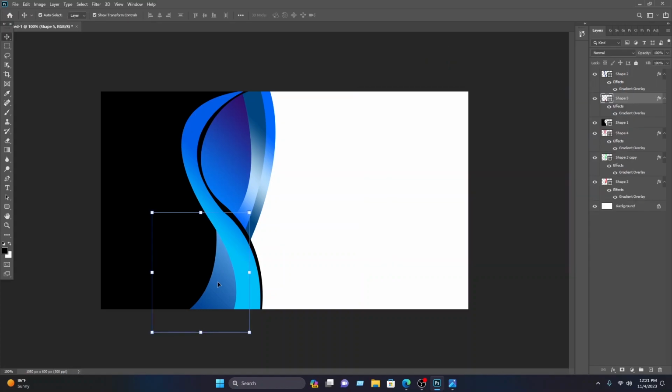OK. Then select this layer. Then press and hold the Alt key. Then take a copy from this. Then you have to select this layer. Then press and hold the Shift key. Then select this layer. Then drag this layer in here.